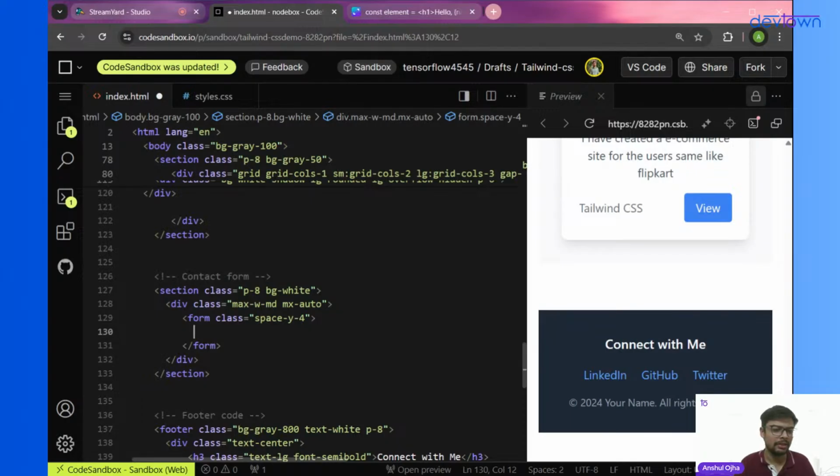Maximum width. See, max-w is the maximum width allowed. I am telling my form that you can go till this max. You can have any minimum width, but for max width, you can only go till this particular point.